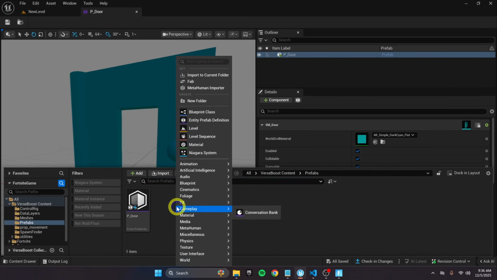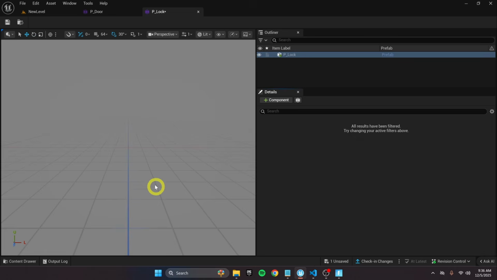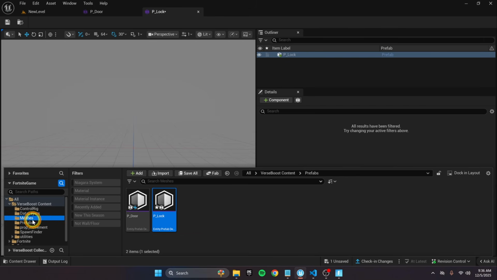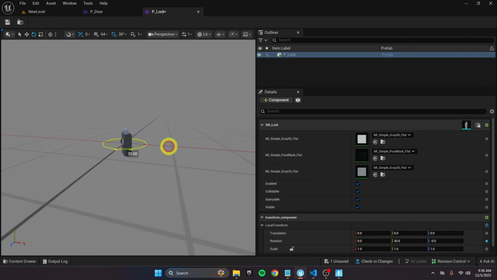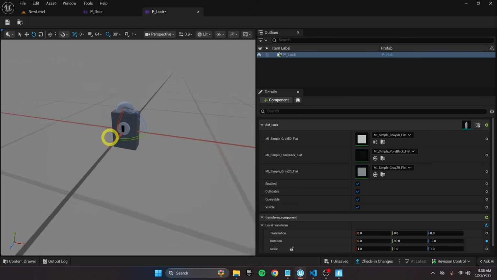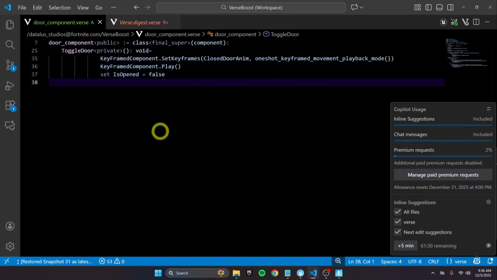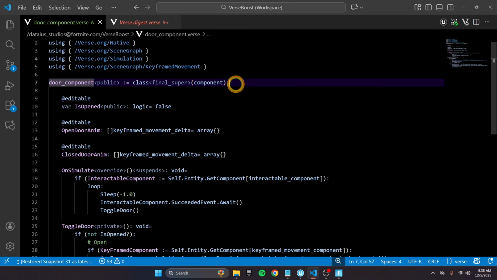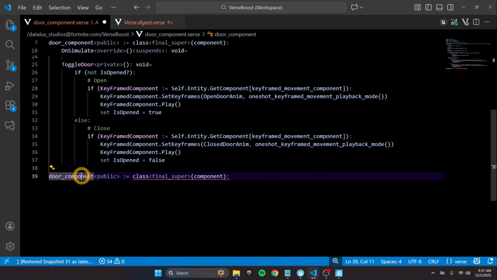So now let's make the lock. Right click, P_lock, open it up. And a cool thing you can do when you're in this prefab editor is you can actually grab a mesh and drag it straight in, and you'll see it's right there. Rotate it to face forward, and then I'm going to add a Verse component to it, but we don't have to press that button every time. Let me copy this because I hate typing it out. Put it down here, and then we will change it to a lock component.